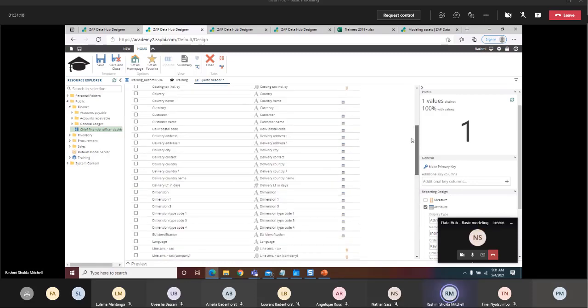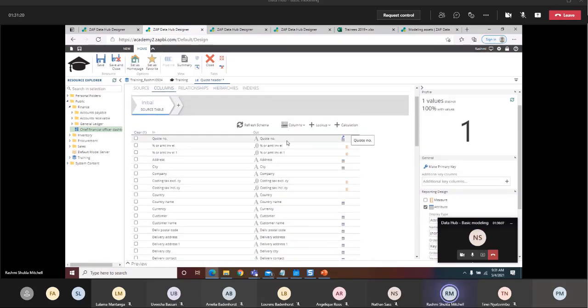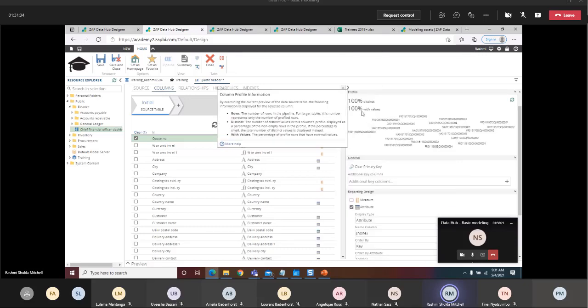Another thing I would like us to see is this quote number. Any column that we click from this quote header pipeline, we see a few things about it to the right. It's a quick profile. It says that there are 100% distinct values in this column and 100% of rows have values. That clearly says this could be a primary key on this table, right? Every row is distinctly defined. Basically, that's what it is.